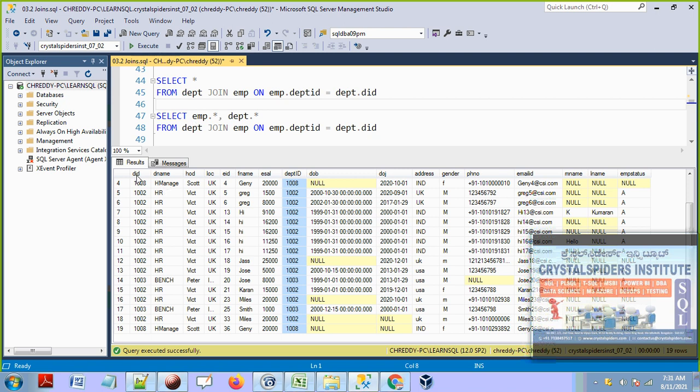These are the 4 columns from the DEPT table, because I know that these are the 4 columns from the DEPT table, and these are the columns from the employee table. So first, which columns will display, guys? Always the outer table. Outer table columns will take place first, and then the inner table columns will display next.